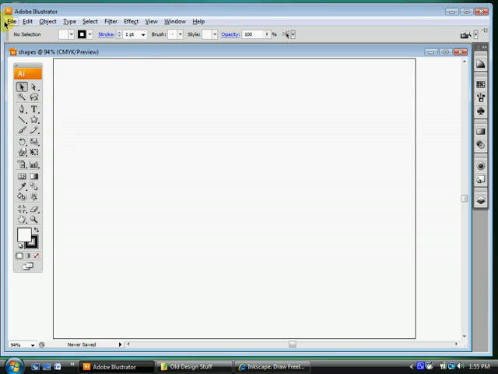So we got the toolbar, we got the tabs up here. Anytime you see an arrow underneath a tool, that means you can hold it down, and there are other tools underneath there that are similar to it. And we're going to get to that in just a second. But click back on your black arrow, because that's the one you're going to use 90% of the time pretty much.